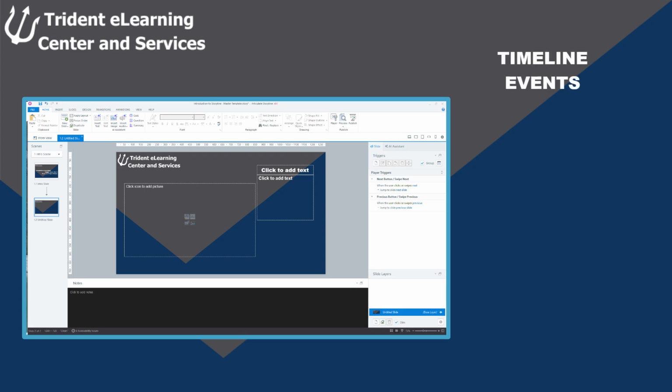There are three timeline events in Storyline. Timeline starts, timeline reaches, and timeline ends. Each of these can be tied to a specific object, the slide itself, or one of its layers. When you assign an event to timeline starts or timeline ends, that trigger will fire right when the object's, slide's, or layer's timeline begins or finishes.